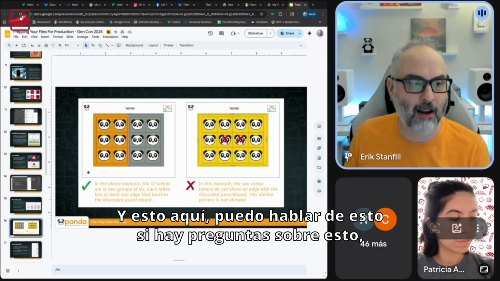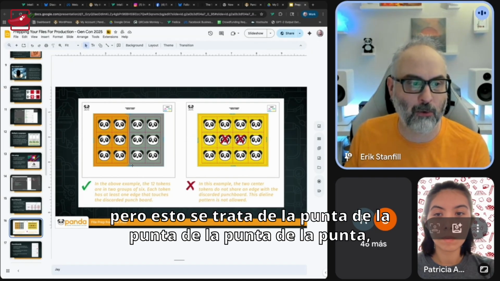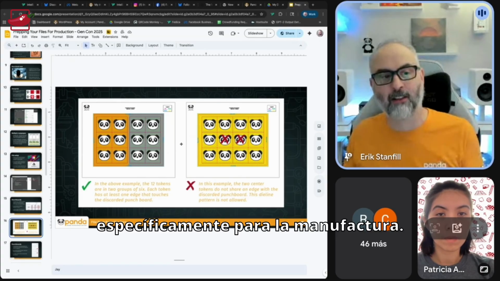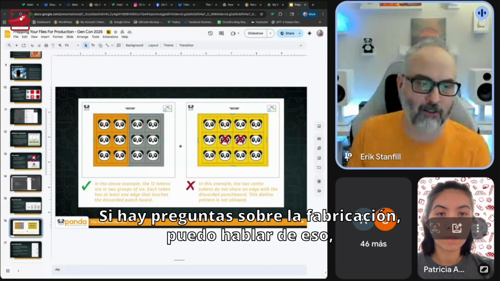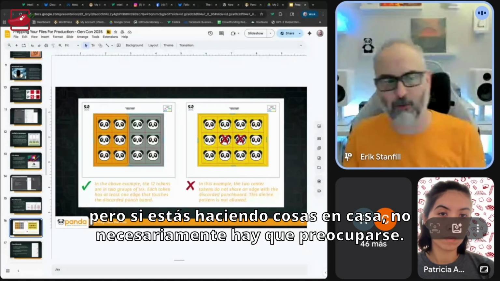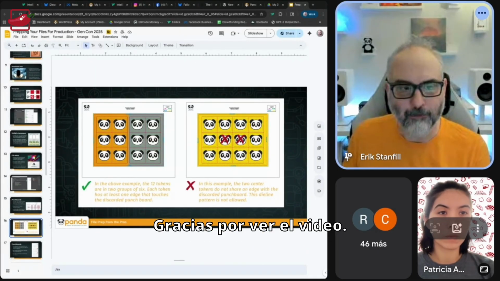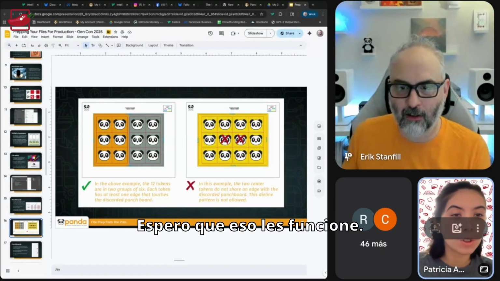This pertains to layouts of the punch board specifically for manufacturing. If people have questions on manufacturing, I can get into that, but if you're just making things at home, you don't necessarily have to worry about this. Okay. I hope that works for you.